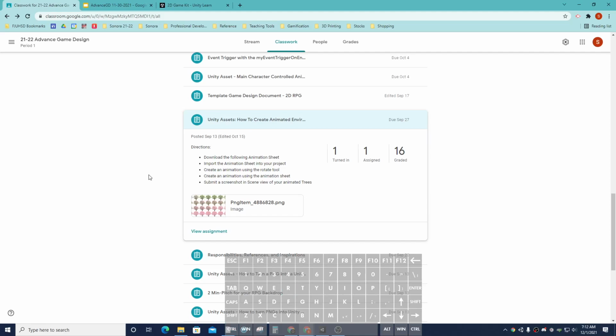Hey game designers, in this video we're going to show you how to make two types of animated environments. We're going to make one just using the Unity rotation tools, and then we're going to make another one using an animation sheet.